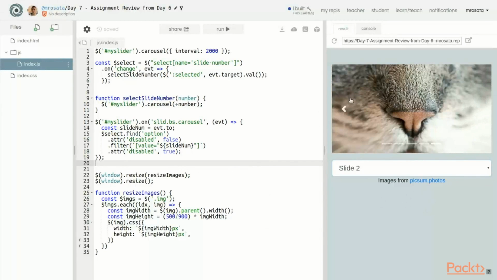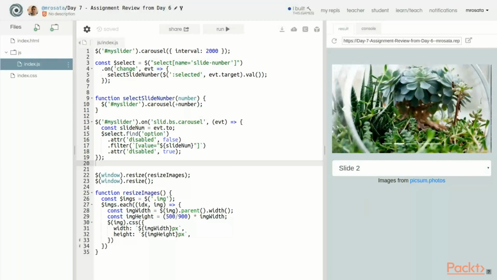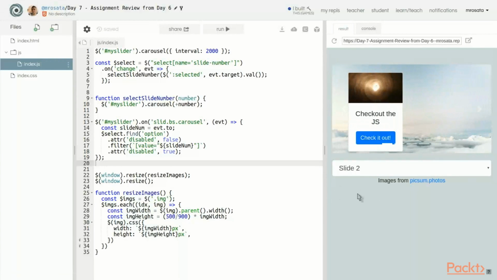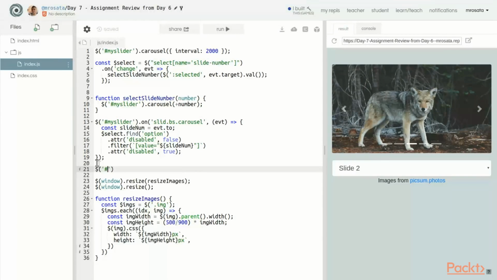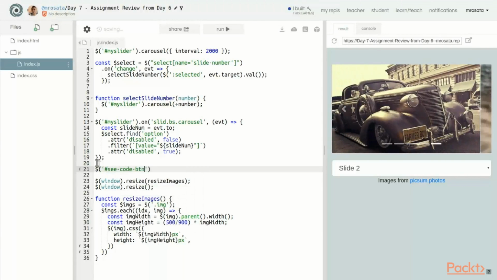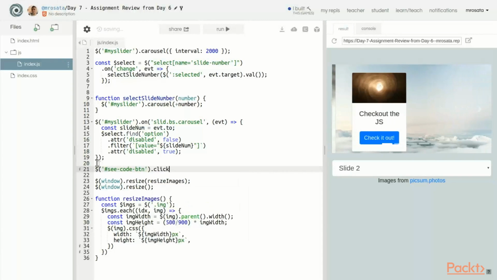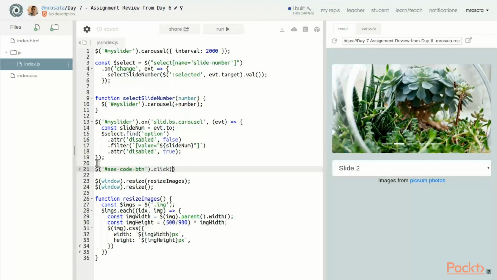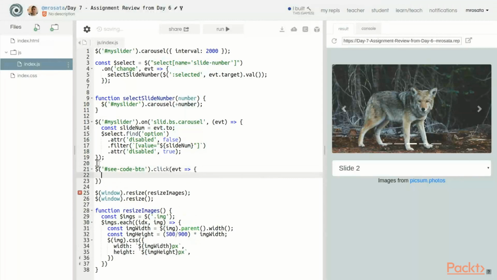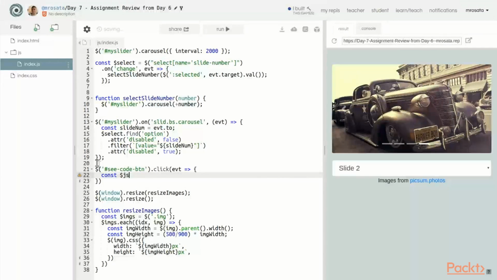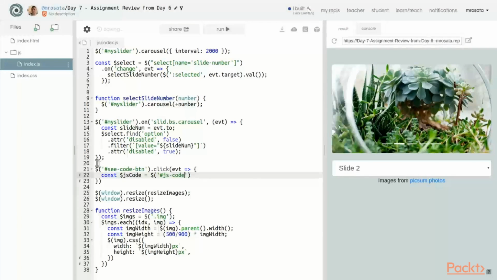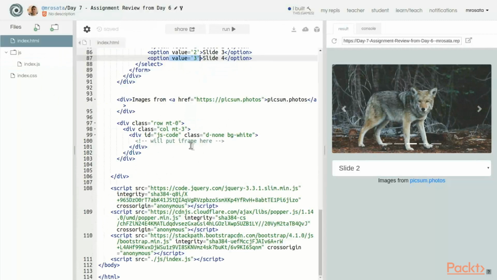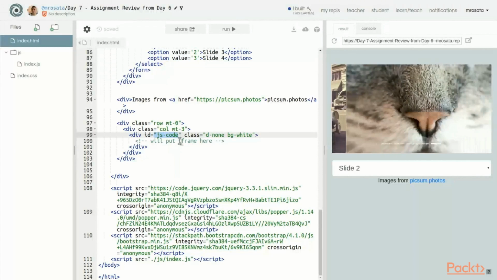So the last thing I want to do is take this button and have it show the code for this page at the bottom of the screen. And to do that, we just grab the button. It has an ID of C code button. And you can do either on click or just click. Pass in a function. And the function is just going to get the container where we want to show the code. So if I just go back to the HTML, you can see this is our container.